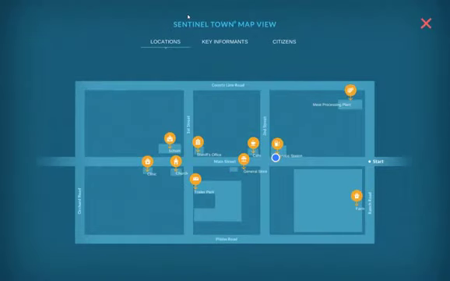Okay, so now you can see we have 3 choices: location, key informants, citizens. So we're obviously on the locations tab now, and you can see by the blinking blue dot that we are in fact here by the cafe. Any of these locations will have a data set similar to what we just pulled up at the cafe. So we have our PDF that has our demographics, we have our locations which have data sets.